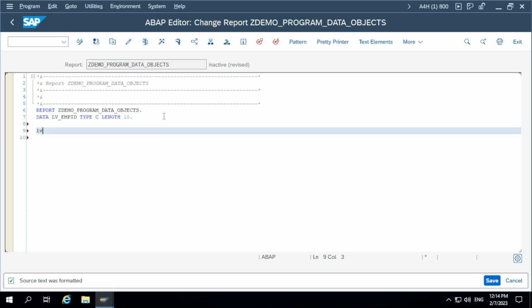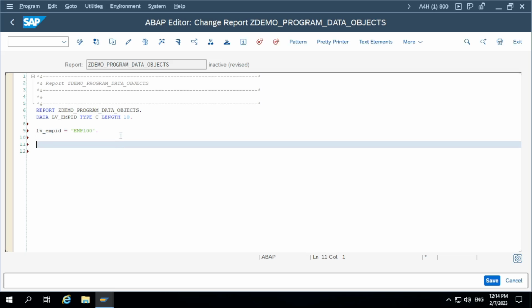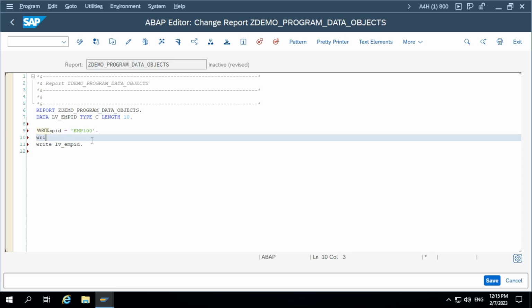How to populate the value to the variable? By assigning. LV underscore EMP ID equal to, for example, EMP 100. For character type data, you have to enclose in single quotes. Please observe. How to display this variable output? LV underscore EMP ID. Now, whatever value is available in this variable will be displayed. Do we need to use single quotes for this variable? No.